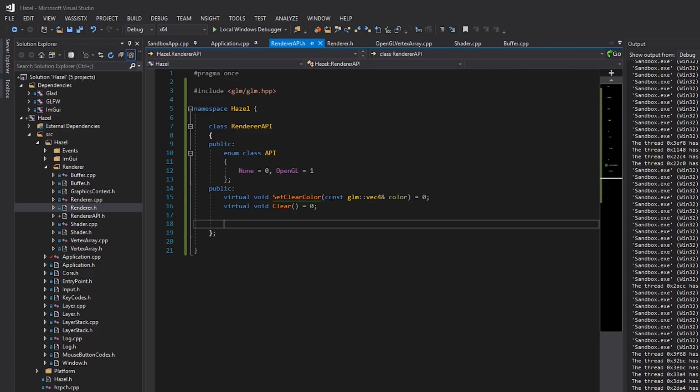And then finally, we need our actual draw call. So virtual void draw indexed. I'm going to call it the same way as DirectX calls it, because draw elements is great, but we're calling it an index buffer. So we might as well call this draw indexed.